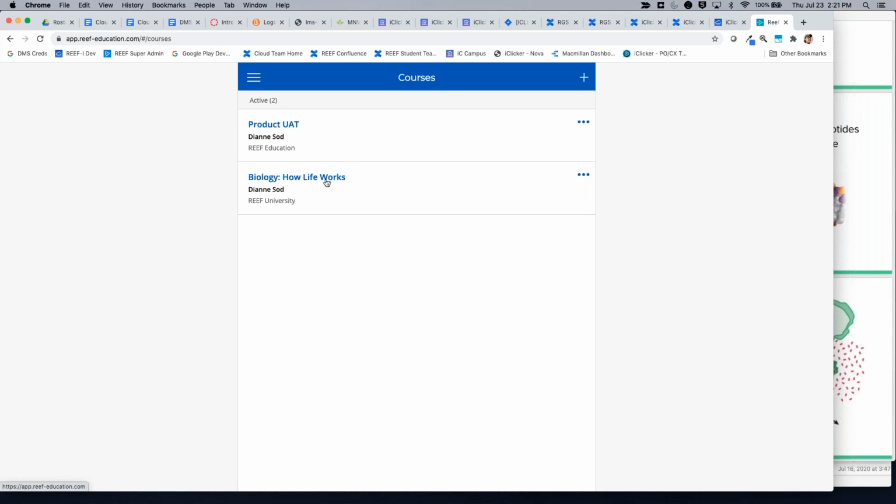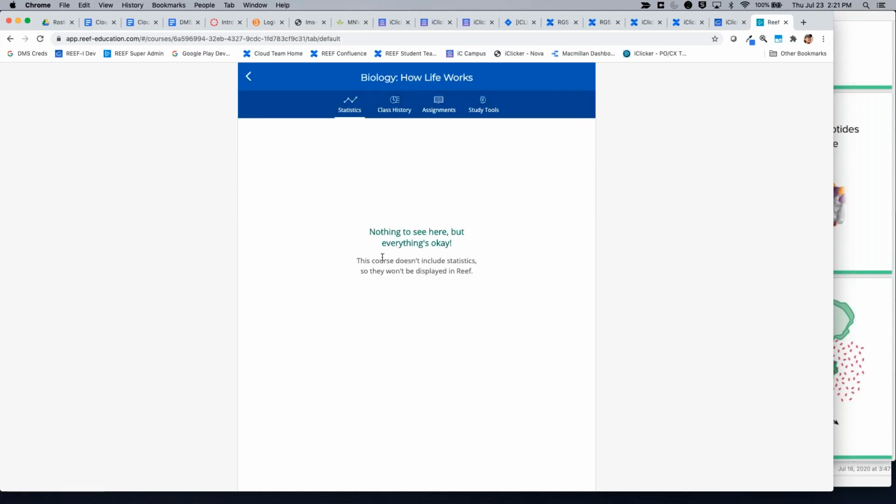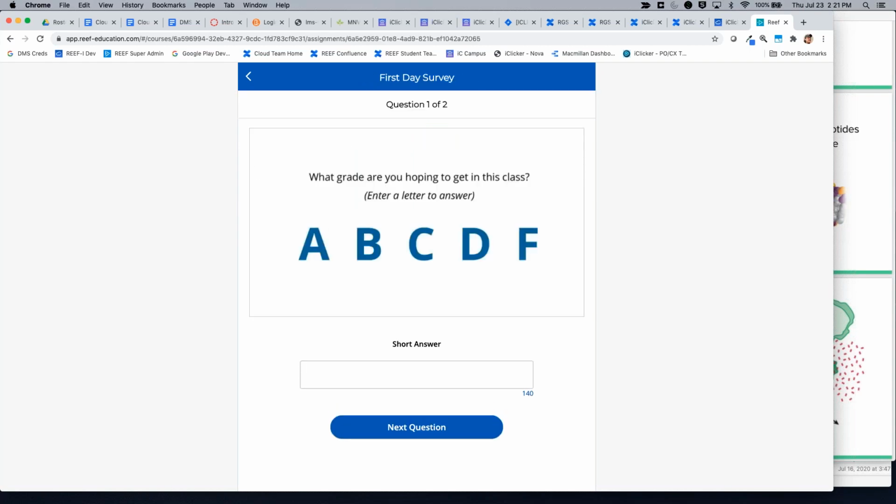I already have a student account that has the course added. There's no stats yet because I haven't run any polls or quizzes or anything, but in the assignment section for students, there is a first day survey assignment that's now available. You see it's 2 questions. It says when it's due. If I click into it, you see question 1. What grade are you hoping to get in this class? Well, aim high. That's what I say. So I'm going to go ahead and answer A.